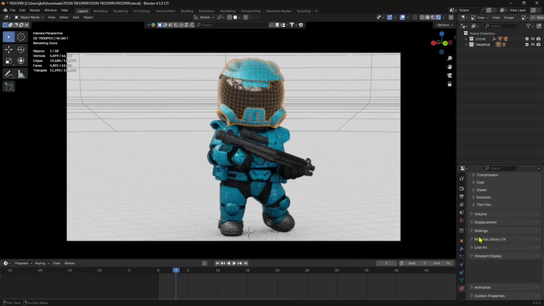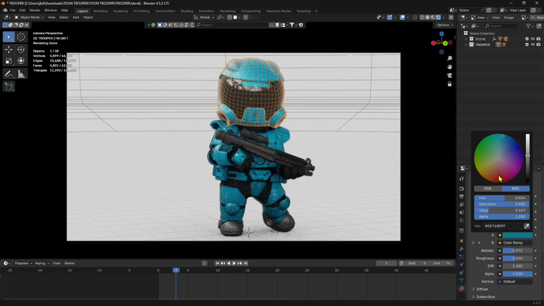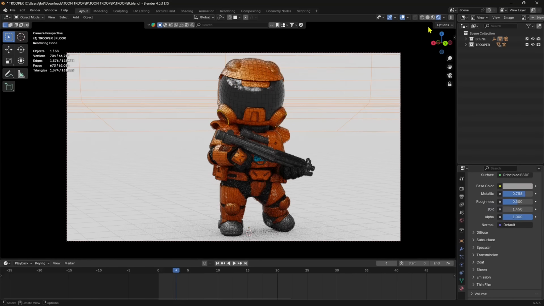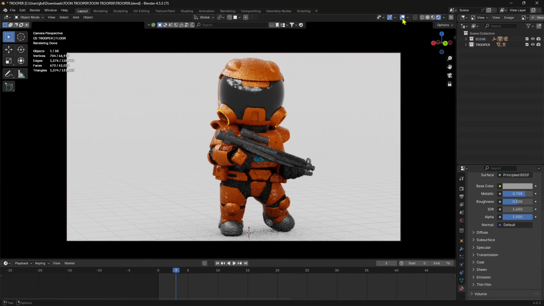So let's go in the material tab. Let's go up. There you go. So this is the correct slot to change the material. Let's make it orange, just to show you that you can customize this. You can use it however you want. And also I'm going to deactivate the wireframe so you can see better. And perhaps I'm just going to deactivate all the heads-up display right there so we can see a nice and clean render.